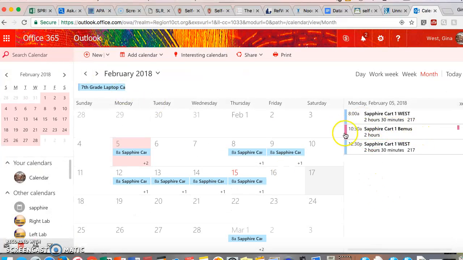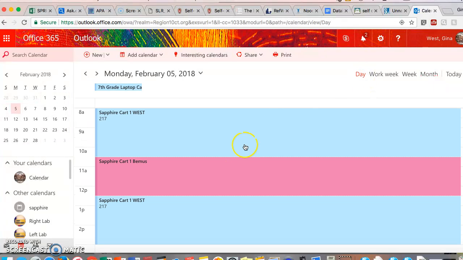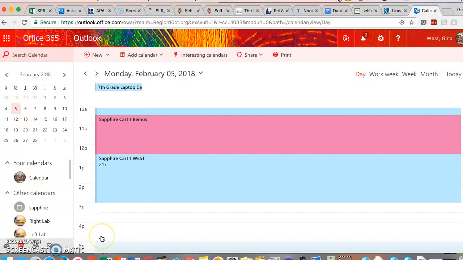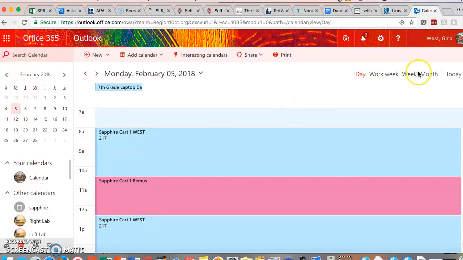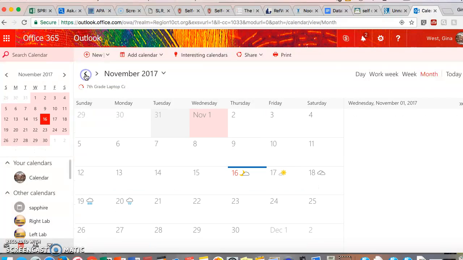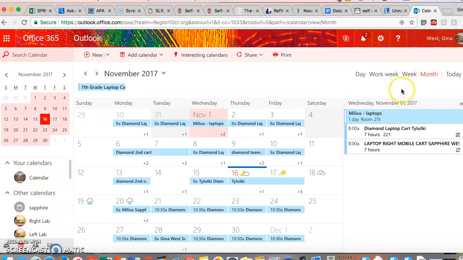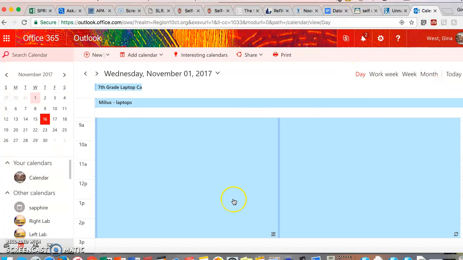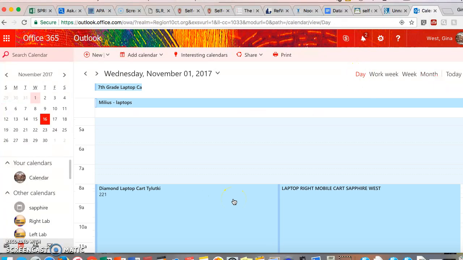Now her reservation goes in between here. So if you look at it by the day, you can see that I would have the computer cart, Sapphire Cart 1, in the morning. She would come and get it, and then I would go and get it for the rest of the day. So it kind of clears things up compared to what we're doing right now as we're in the learning curve of reserving the computers. Okay, so it's really hard to tell on here.